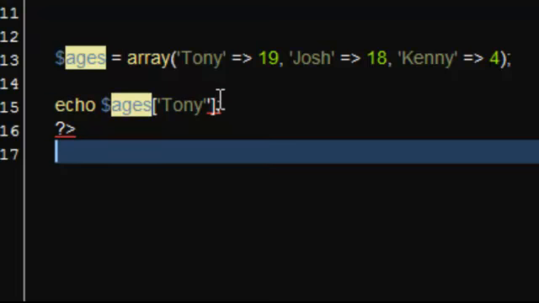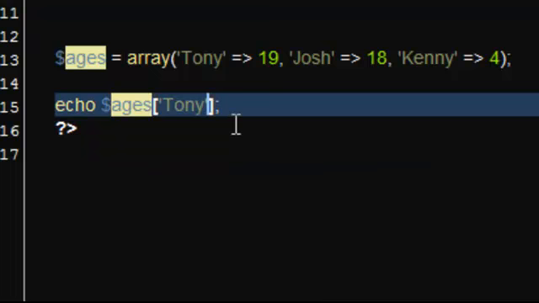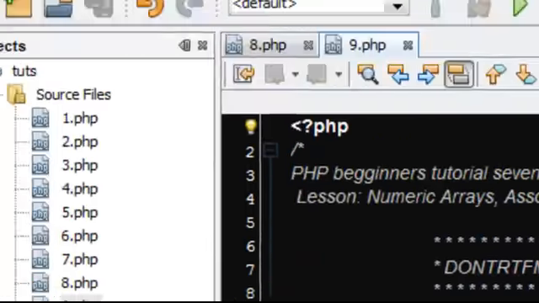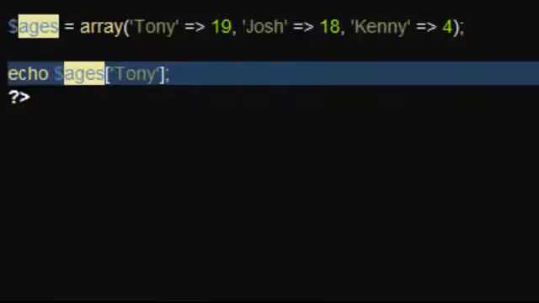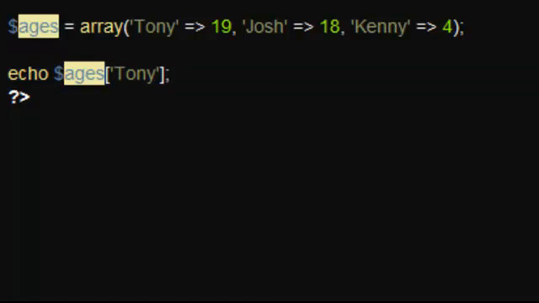What error am I getting? I'm kind of new to NetBeans. Anyway, let's refresh it. And we have 19. So, I guess I learned something new. I had no idea that didn't work. And, yeah. I guess that's really all we need to know about arrays in this tutorial. We went over numeric arrays and associative arrays.